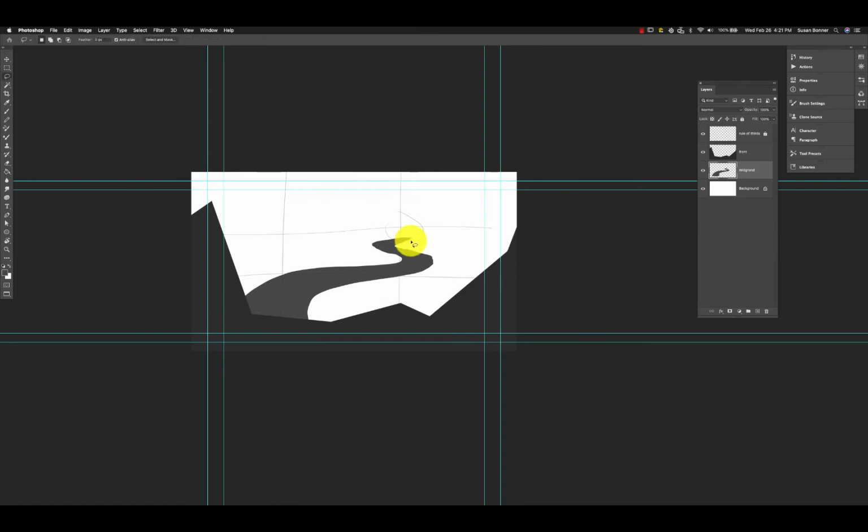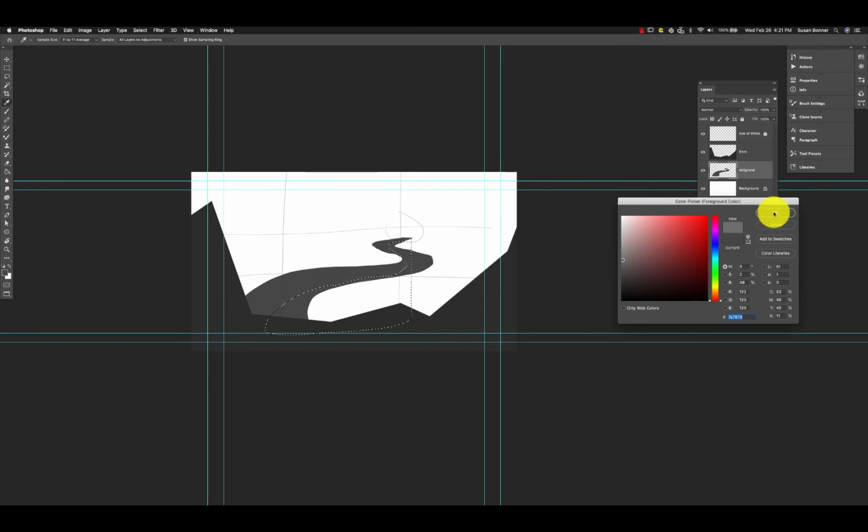Then I'm going to hit L for lasso again. I'm going to kind of create like a set of stuff behind here. That is an understanding of depth on the mountain. So I'm going to kind of make this a little bit lighter.